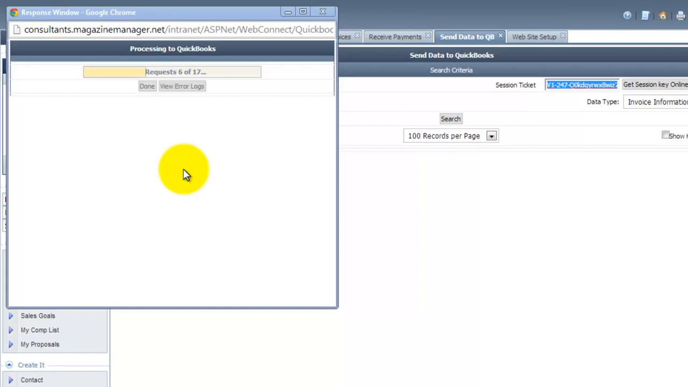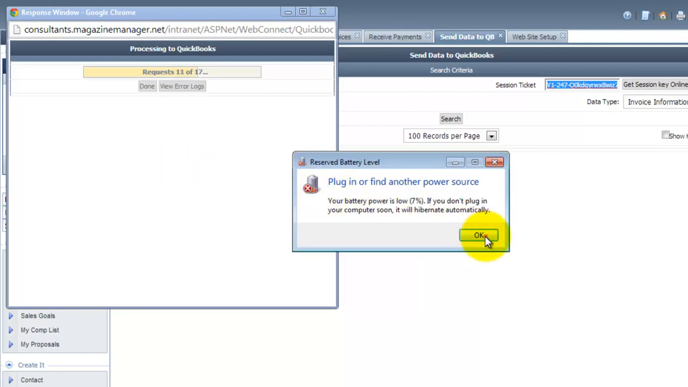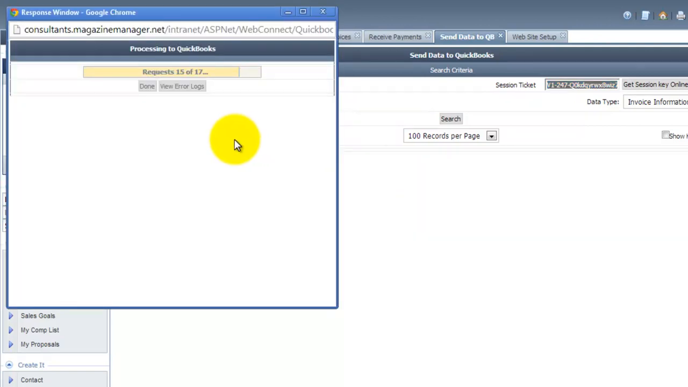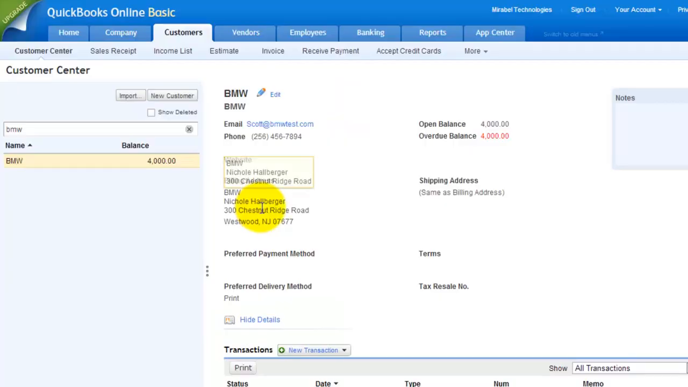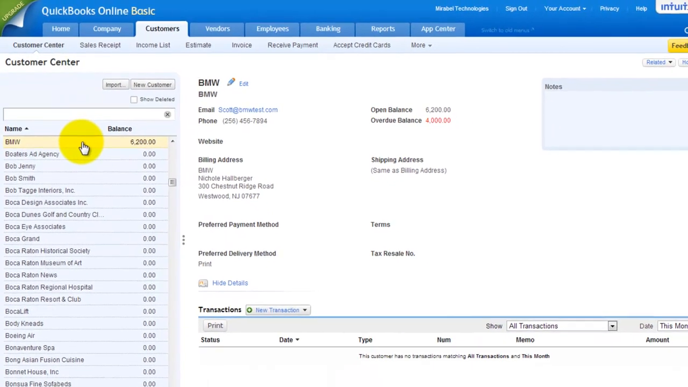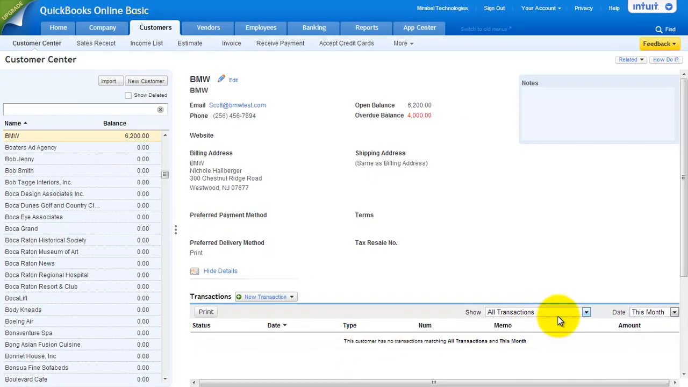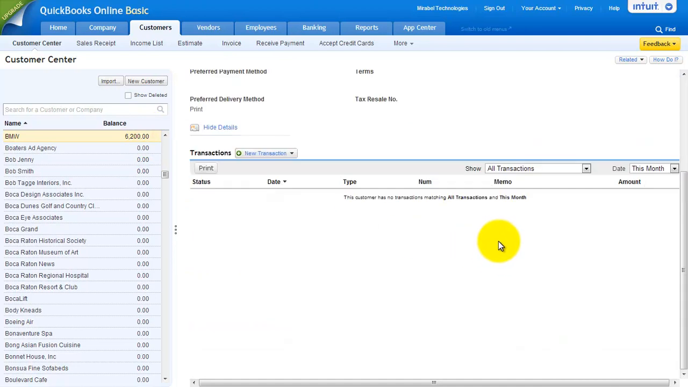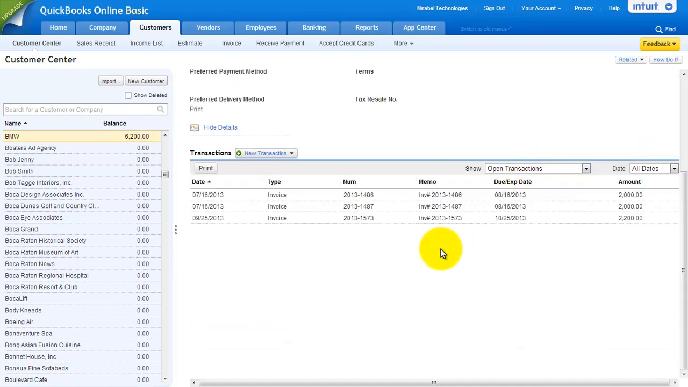Of course, once we're done here, if we have taken payments for these clients, I can go ahead and process the payments as well. So we'll give this one second here, and then we'll verify that the information has come over to QuickBooks. That is almost complete here. Okay, now we're going to refresh our page. And now we can see BMW now has additional transactions listed here. And here are the open transactions that we just sent over.